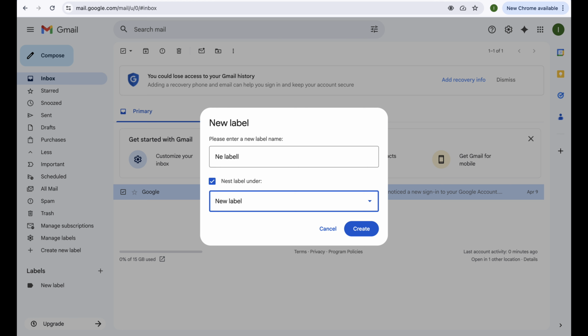If you want subfolders, create a new label and check Nest Label under, then choose an existing label.